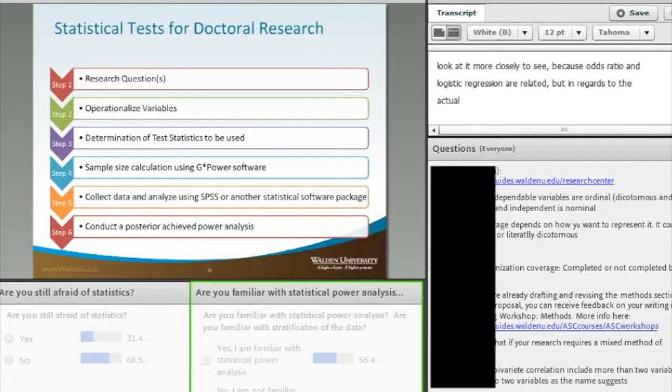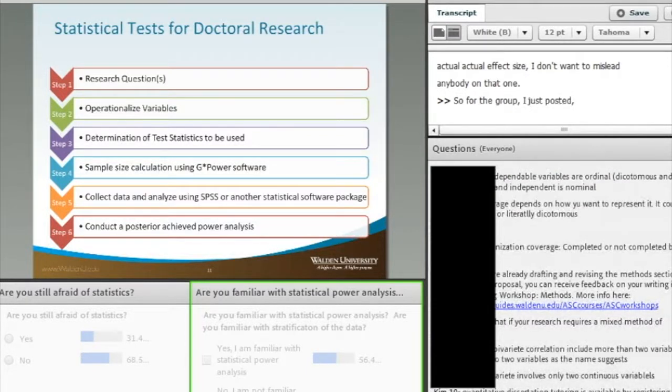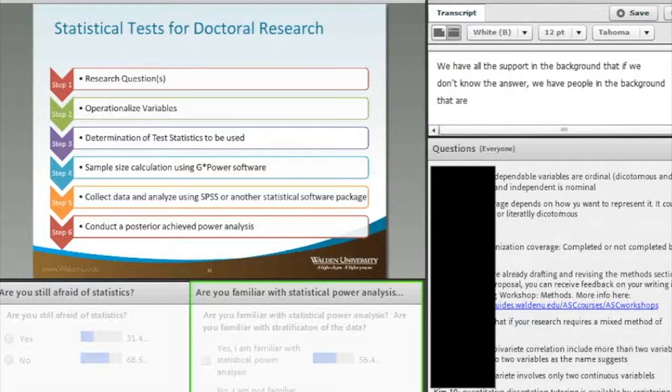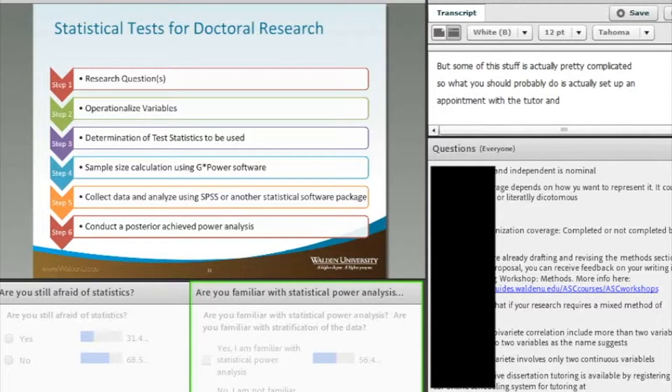So for the group, I just posted, it's called Code Word Chocolate. We've agreed, we have all of the support in the background, that if we don't know the answer, we have people in the background that are looking this stuff up. But some of the stuff is actually pretty complicated. So what you should probably do is set up an appointment with a tutor and put in the notes prior to the tutoring session the question, so that the tutor has some time to do some research on it. Another question, is it applicable in logistic regression with regard to Cohen? That may have been related to what you just said.